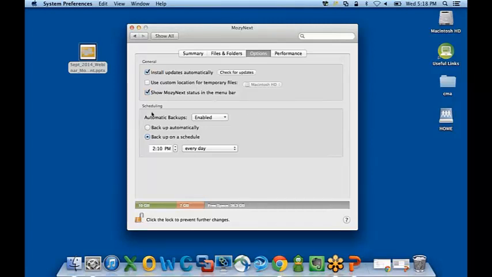From here, we can access our scheduling. Okay, so we can enable our scheduling. If we want to suspend it, we can suspend it here. We have a drop down for how long we want to suspend it for. We can select if we want to back up automatically or back up on a schedule. If we select schedule, then we can select every day, every other day, or every week. If you select every week, it'll ask you to select the day that you want to run it, and the same for every other week. Okay, so again, much more limited compared to the Windows client.